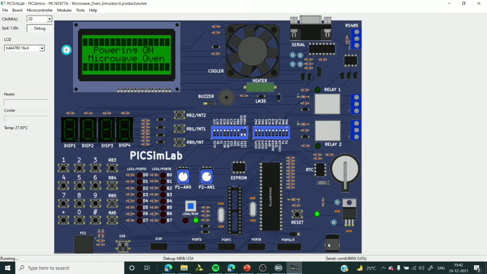As soon as we power it on, we can see a display telling us the microwave oven is powering on. After that, a display pops up where we have four modes listed. One is micro mode, one is grill mode, another is convection mode, and the other is start mode. All these modes were discussed earlier in the presentation. So now let us see what happens in real.